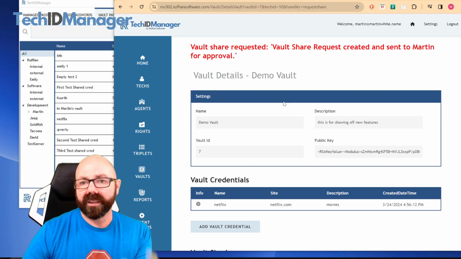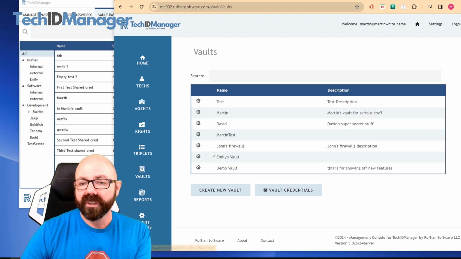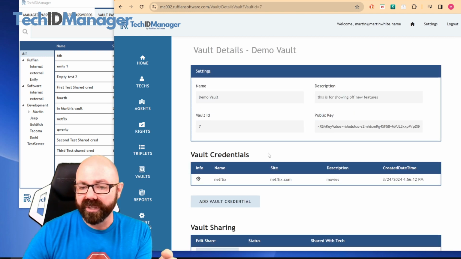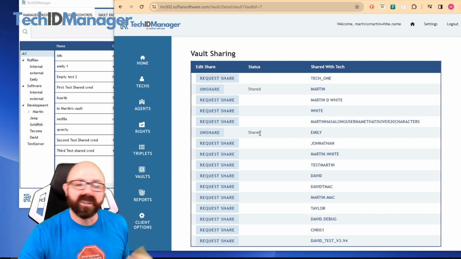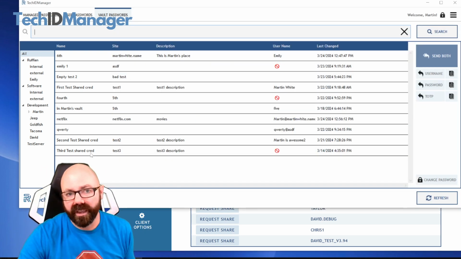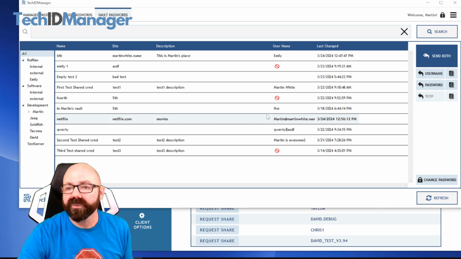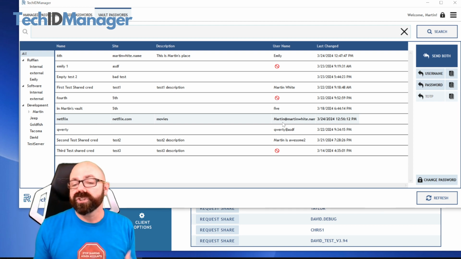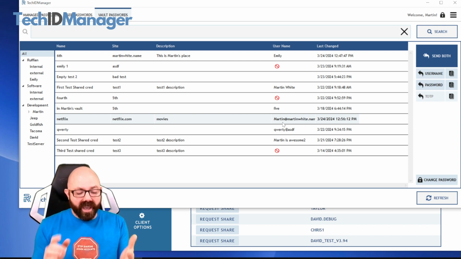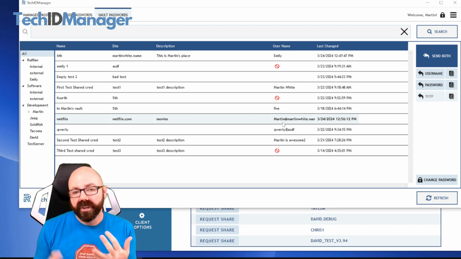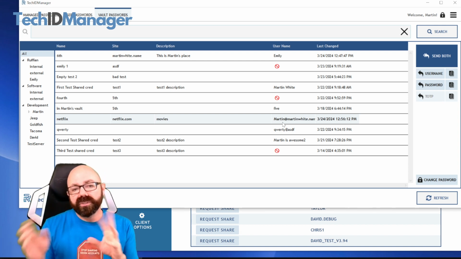So if we go back to the vaults and we look at that demo vault, the details on it, we will now see that that vault is shared with two people, Emily and I. So on Emily's tech client, these credentials that before had these red circles will be shared. All right. So in that way, we have cryptographically secure storage that managers can choose who sees and who shares.